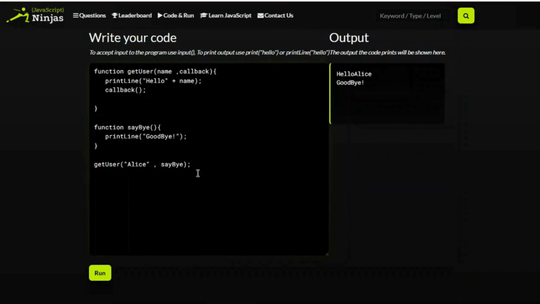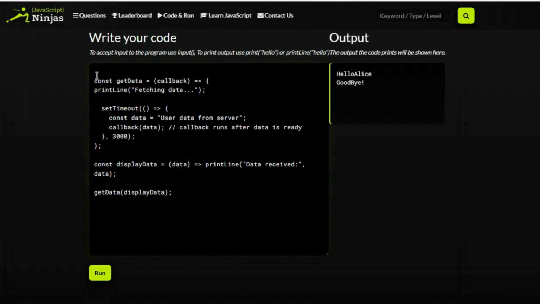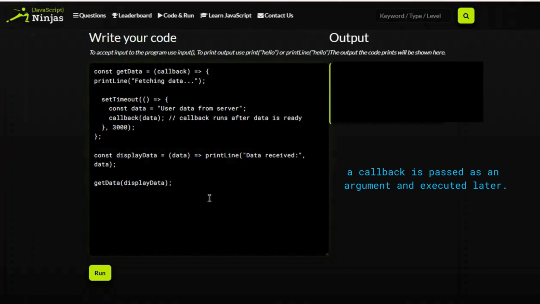Now, let's see another example using asynchronous tasks so that you can understand in more detail how callbacks work. As the definition says, a callback is passed as an argument and executed later. In this example, displayData is the callback function. We pass it as an argument to the getData function. Inside getData, the program starts fetching data, simulated with setTimeout, and does not execute displayData immediately. As you see here, the setTimeout function waits 3 seconds, simulating an asynchronous task. After the task is done, it calls back the displayData function and passes the data to it, and finally, displayData executes and prints.